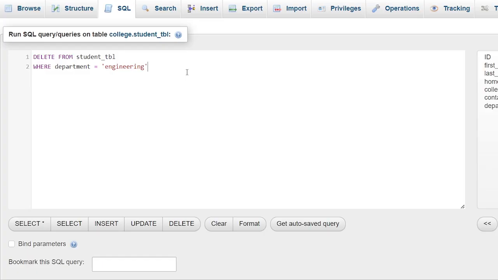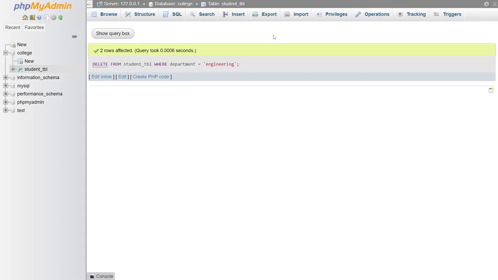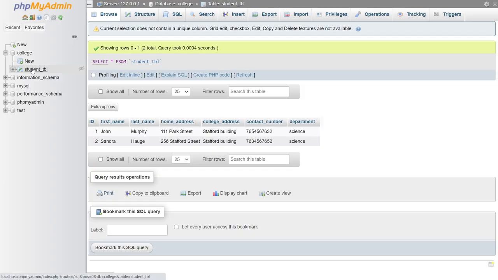So now that I've completed my statement, I select Go to run it. I then check the table by clicking it on the left panel and confirm that the records for the 2 engineering students have been deleted from the table.